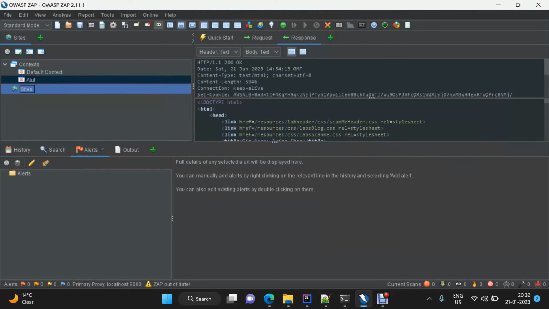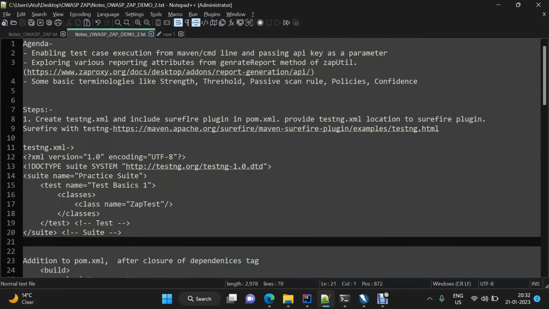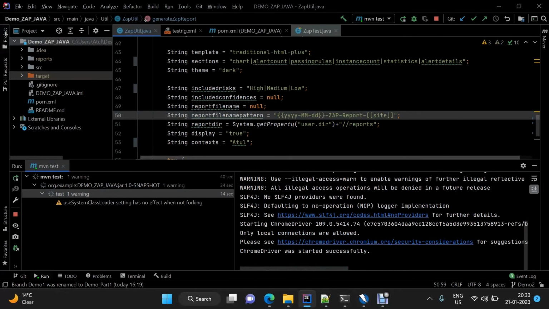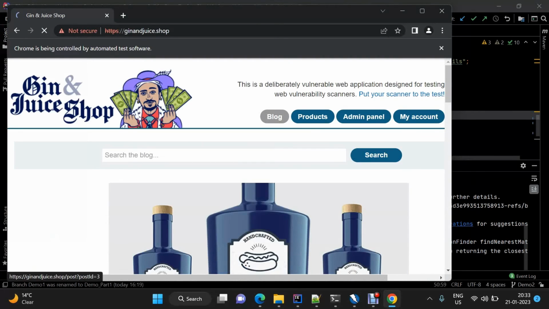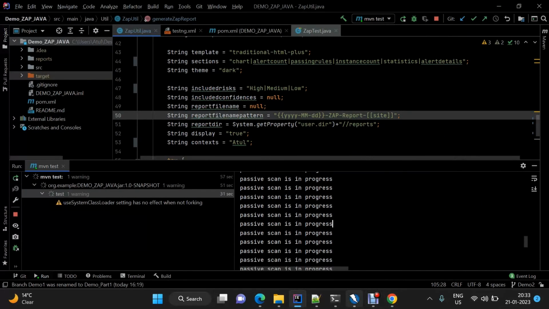So our first check will be the number of alerts here should be increased from 8 to some other number, because we are saying that we have set the threshold to low for all the rules, and that means, as we were discussing, if threshold is low, the alerts will be raised more frequently. Test is starting. Scan has started.